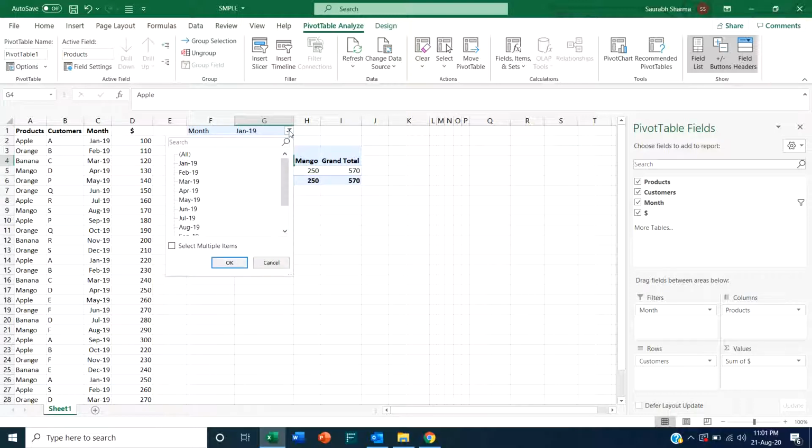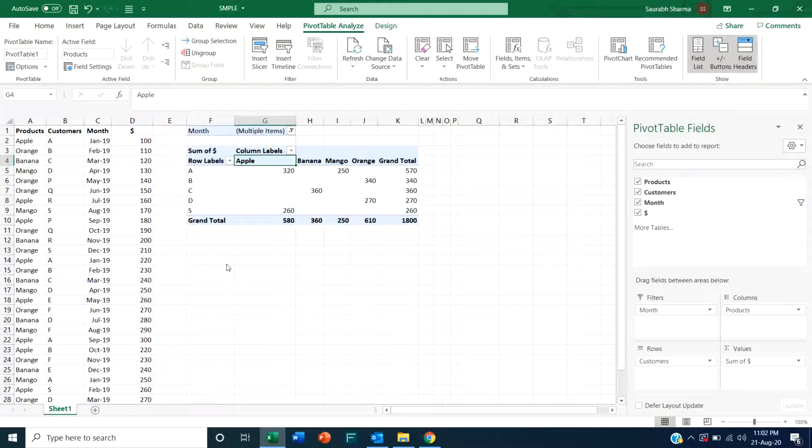Or if I want to see a couple of months, I can first select multiple items, and then it gives you options to select the months of your choice. Say I want to see Jan, Feb, and March. Now it gives you the total of Jan plus Feb plus March. The total sales for those 3 months were $1,800, out of which $570 pertain to customer A, and the further breakup is here at the product level.